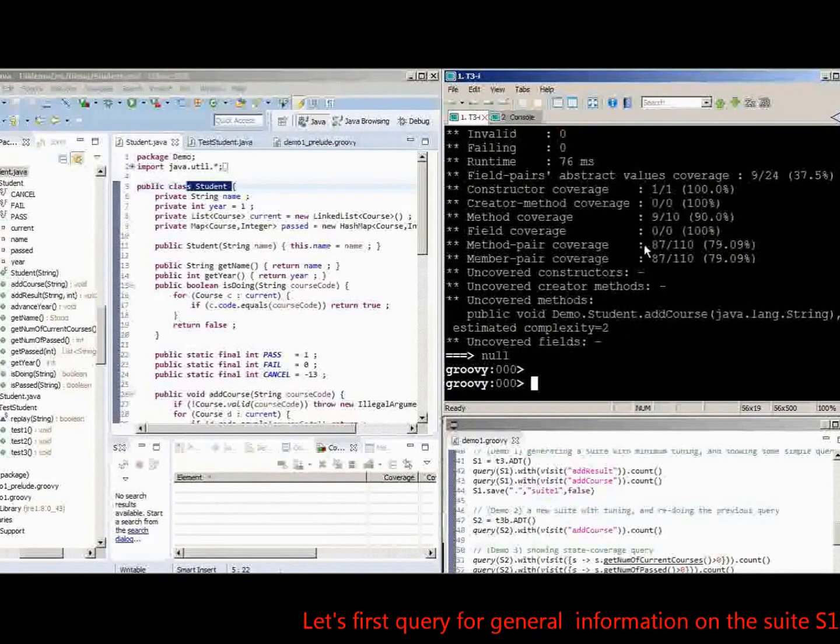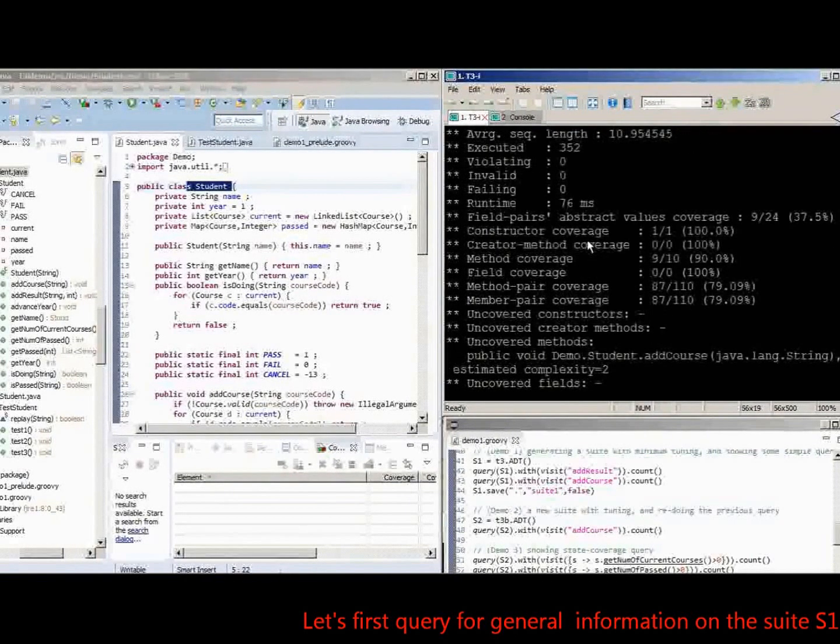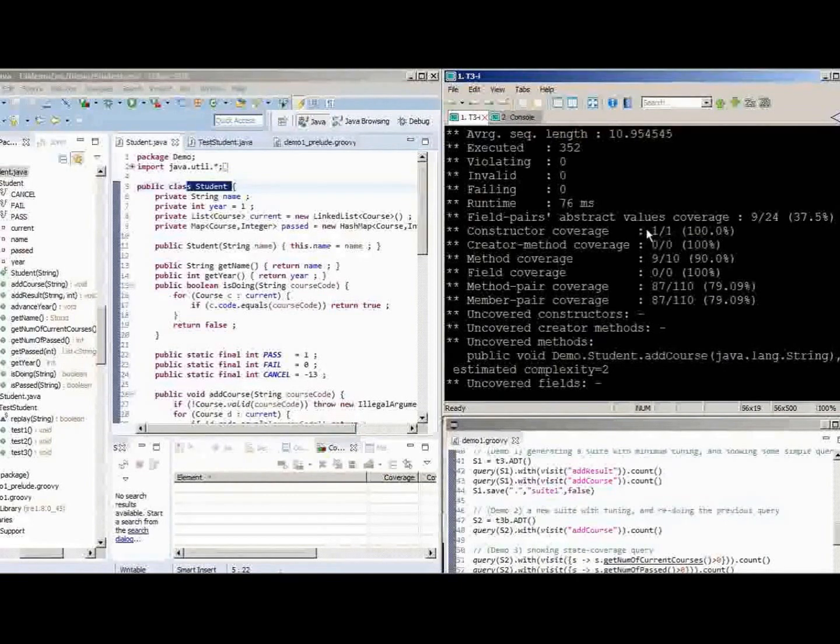As you can see here, it says the suite consists of 352 test sequences, and then here it also gives general coverage information. For example, it managed to cover the only constructor of the class. It managed to cover 9 out of 10 methods in the class. It managed to cover 87 out of 110 pairs of methods that we have in the class Student here.